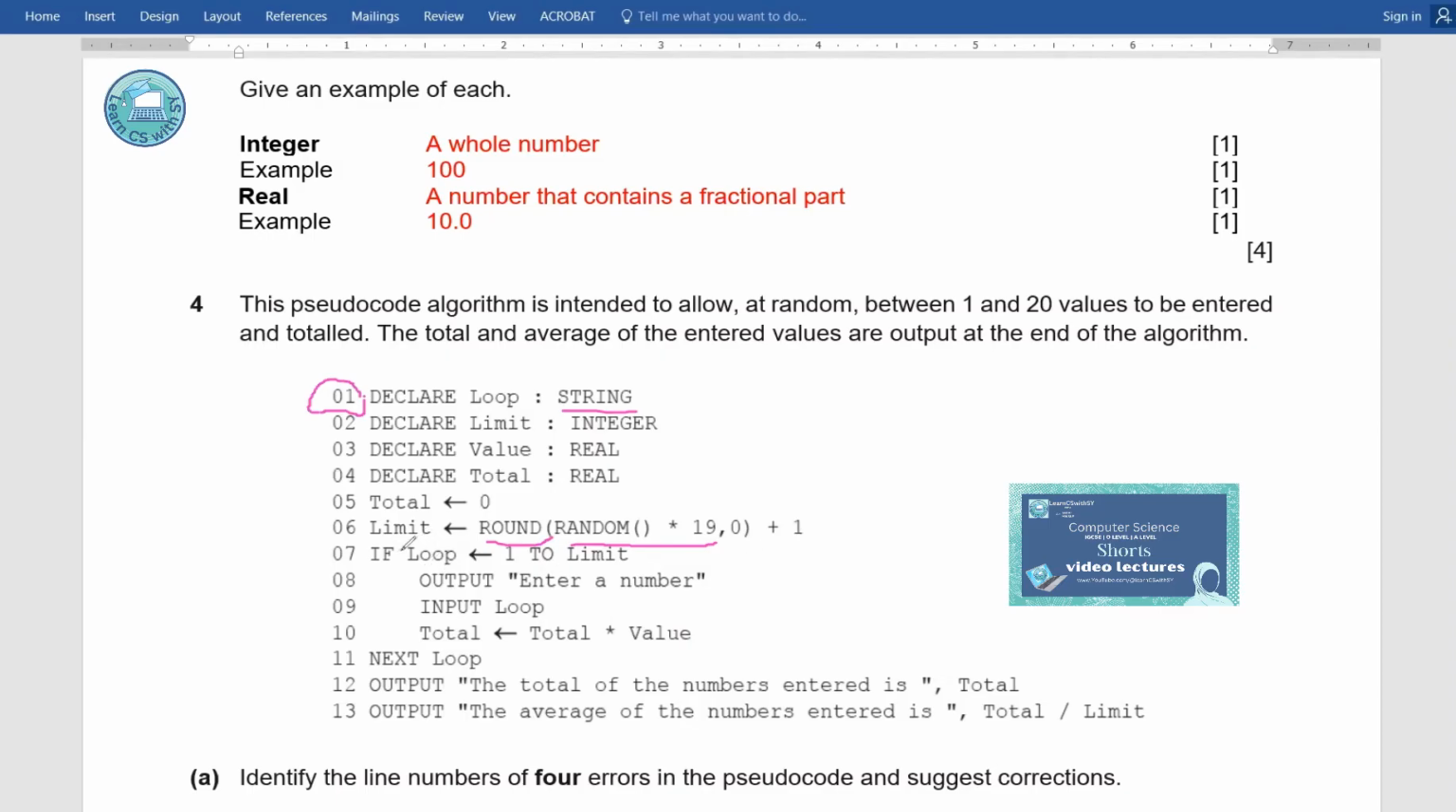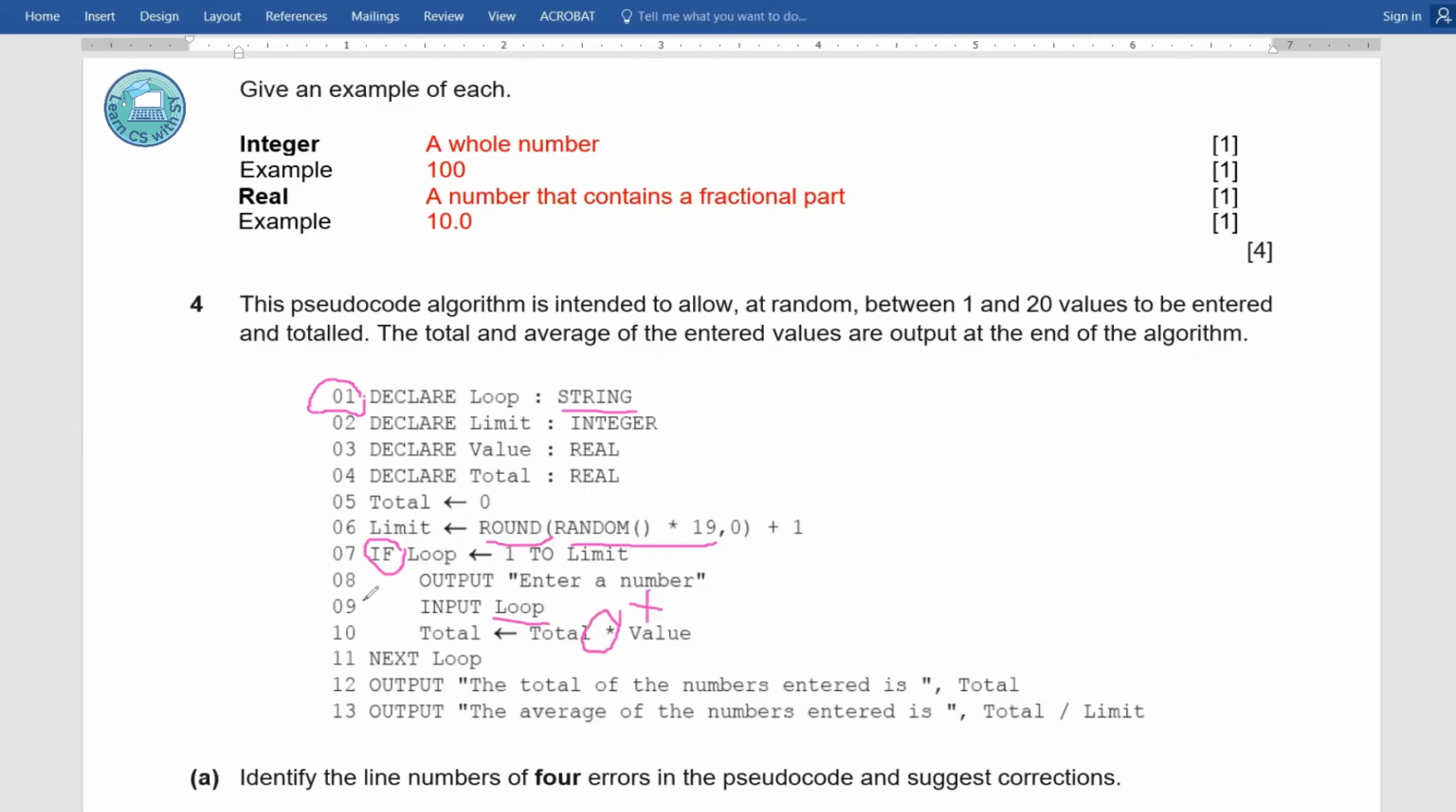Now, if is a problem, it means that this shouldn't be here. And input loop, by the way, we are using loop for the loop thing, so it can't be loop. It has to be the variable value. And total, into value is wrong, it should have been total plus value. So it means that we have identified the lines that contain an error, like line number 1, line number 7, line number 9, and line number 10. 1, 7, 9, and 10. Understood? Are we clear? Have you identified the same errors?